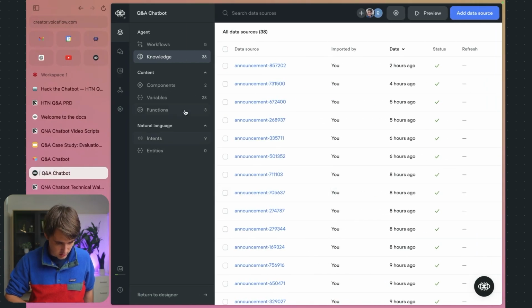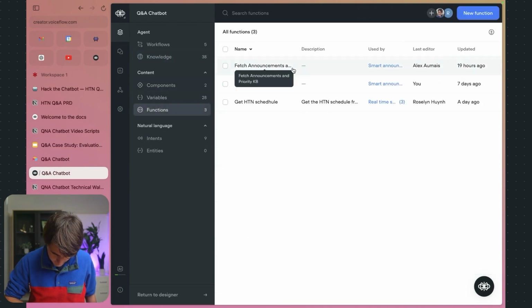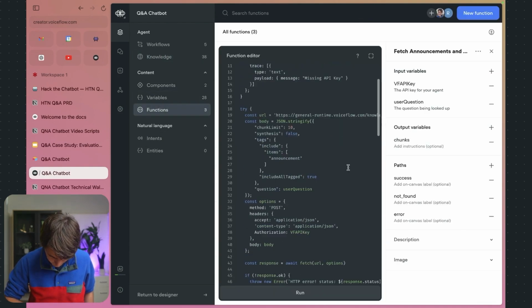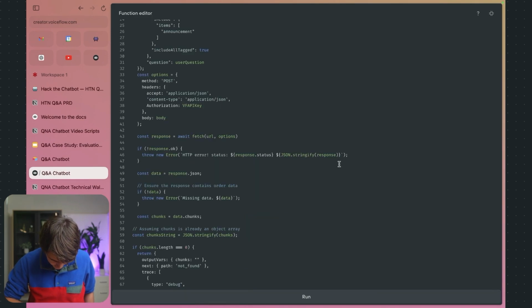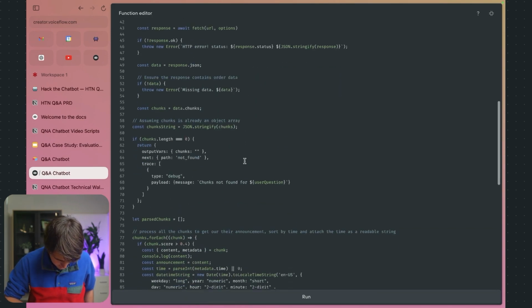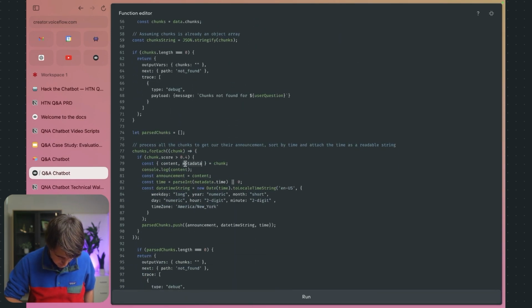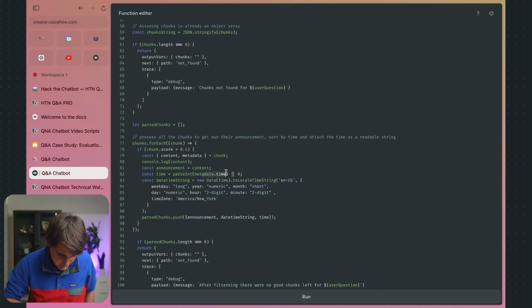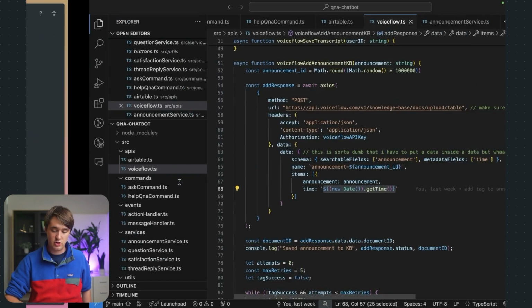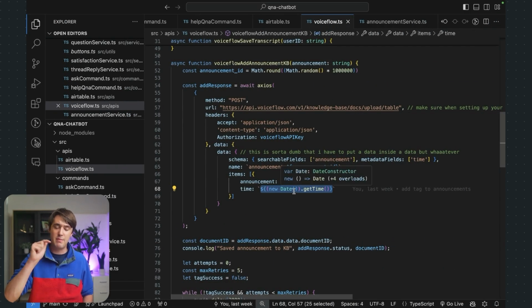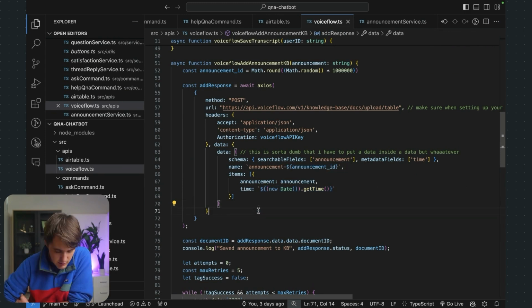So if you recall, inside the fetch announcements function, let me bring it up, it is actually going to be extracting the time. Here, it's the metadata, metadata.time, and then it makes a string from it. So this is where this is actually created. That's the time the announcement was sent. So it sends a request to the Voiceflow API and adds a response.